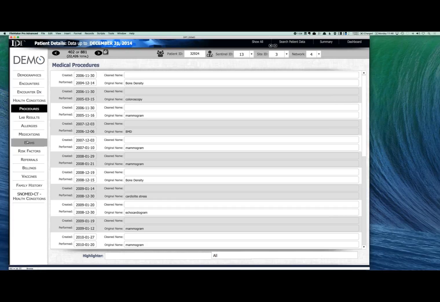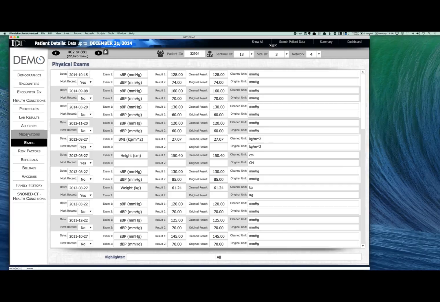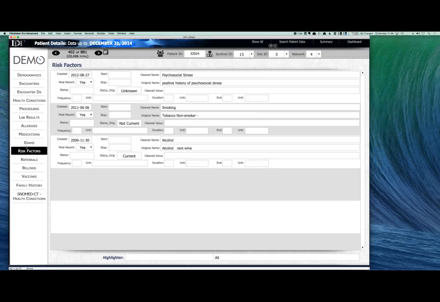So it may be helpful to a degree. Okay. Do you want me to keep going through these tabs, or do you want me to show you more functions? It just gives you an example of each of the areas within the DPT. Oh, here's an example of stress. We just found where the text was positive history of psychosocial stress, and then we just group it as psychosocial stress. That's pretty much all you get.